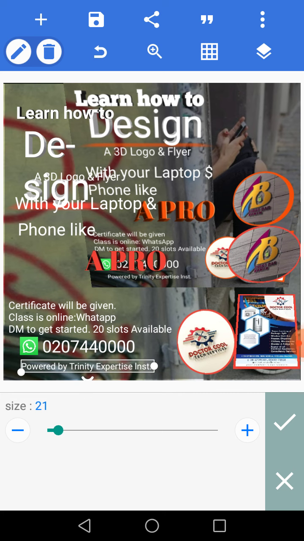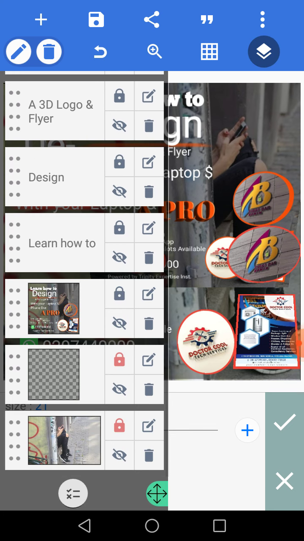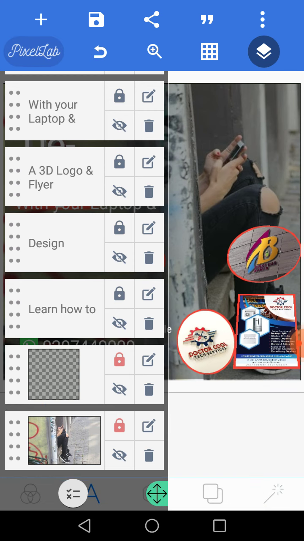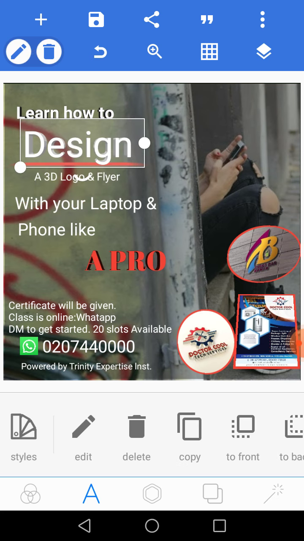So now let's delete the main picture. Okay, this is it. Let's delete it and see what we'll have here. Wow guys, so this is our work. Okay, so this is our work.